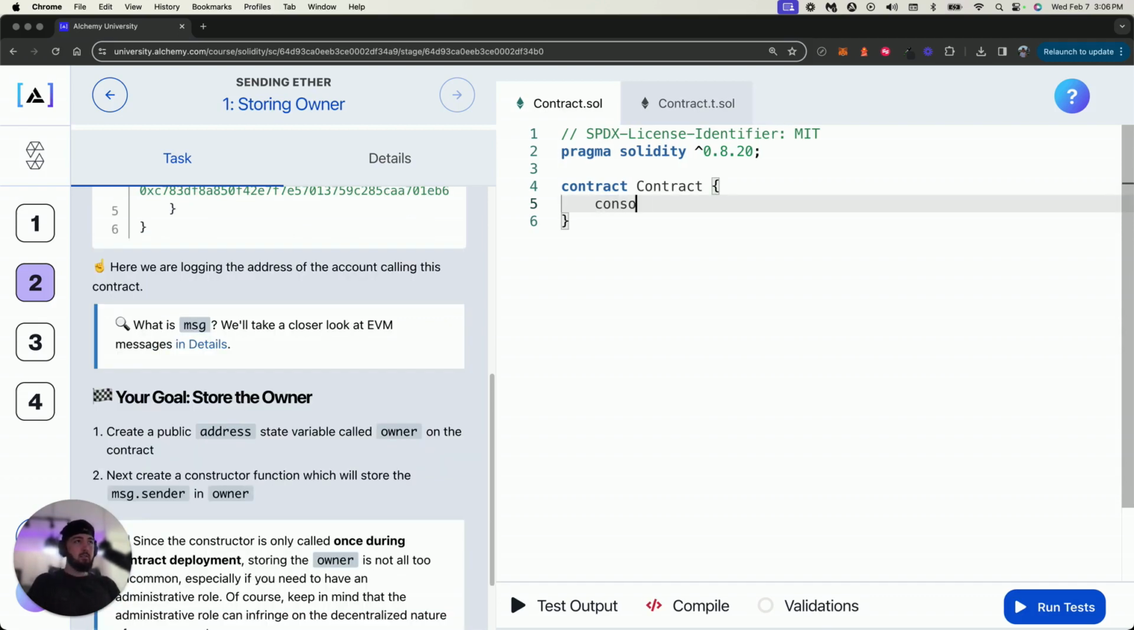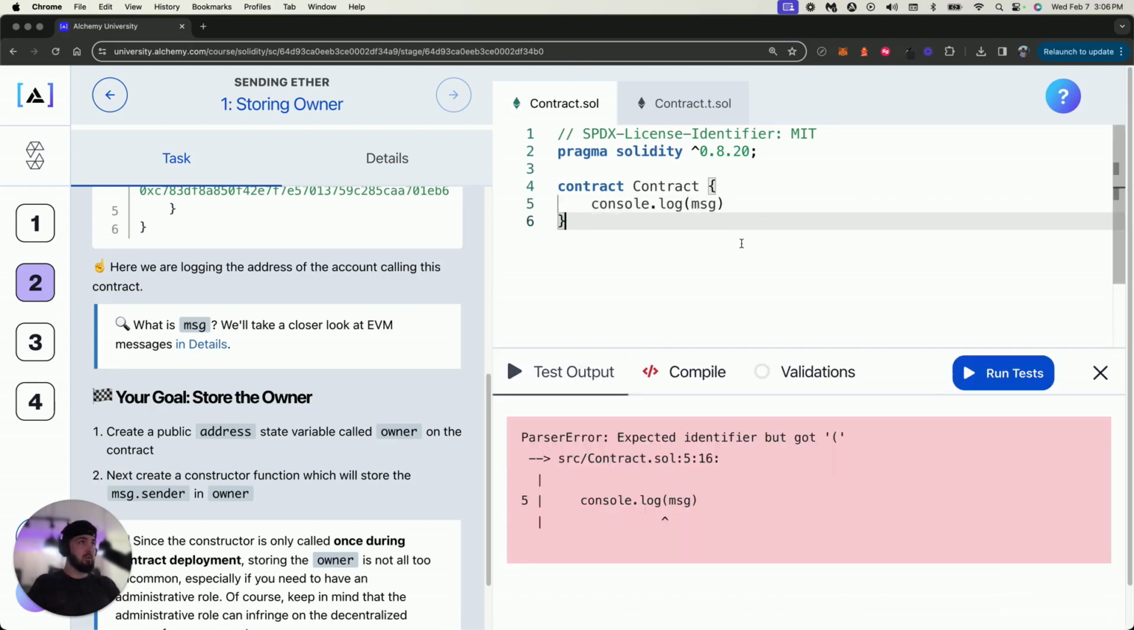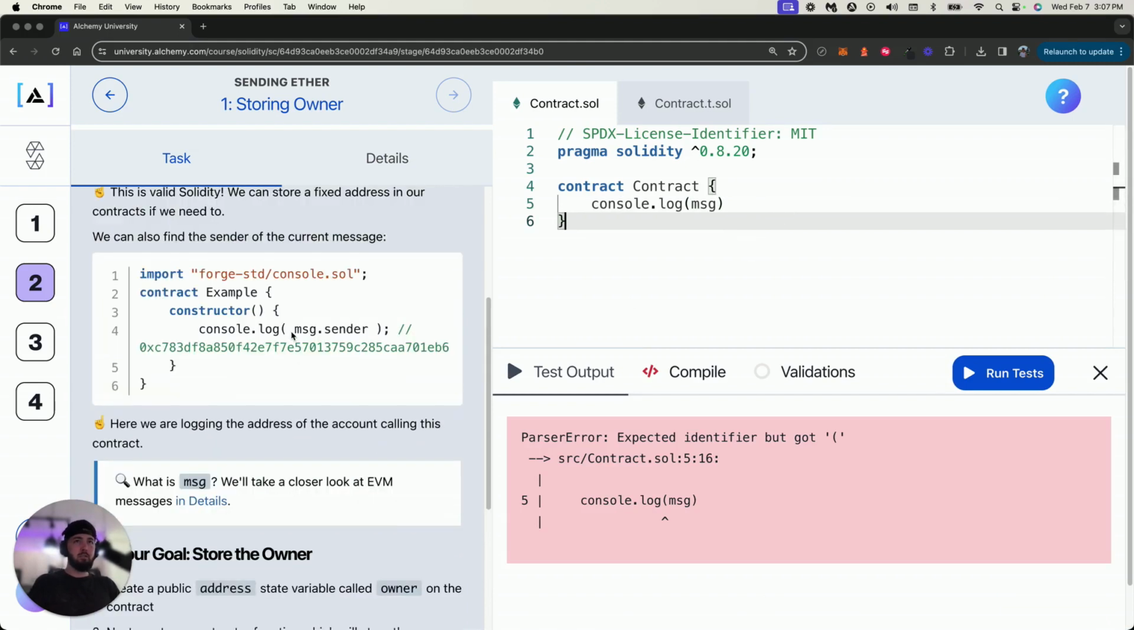But let's see what comes in this deal here. Let's go ahead and test the output. If we can run the code, console log msg. Do we have to run a constructor potentially? Okay, so let's build a constructor. Let's muck around and see what we got. Let's console log msg here, and we'll put a semicolon at the tail end.